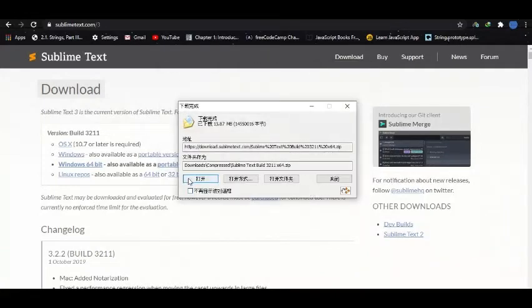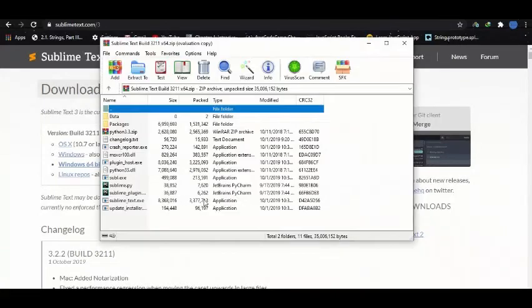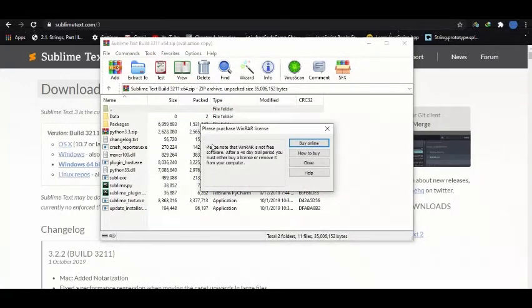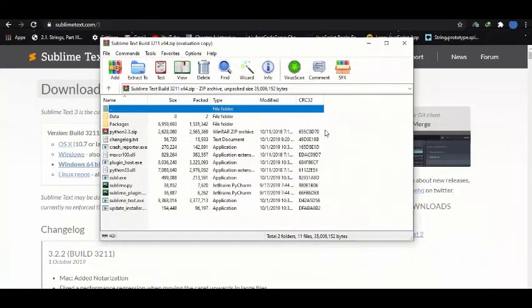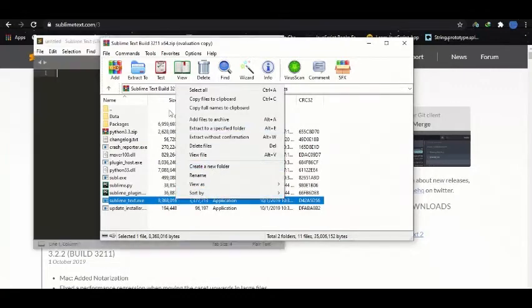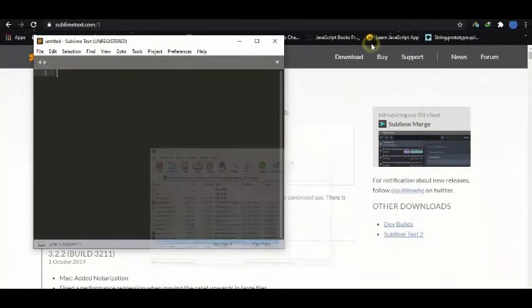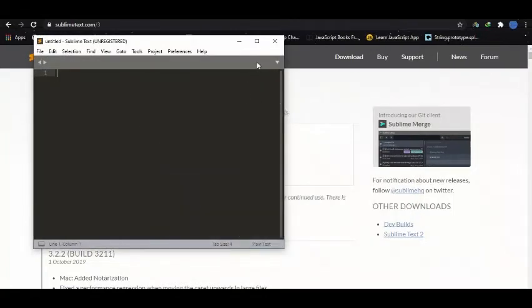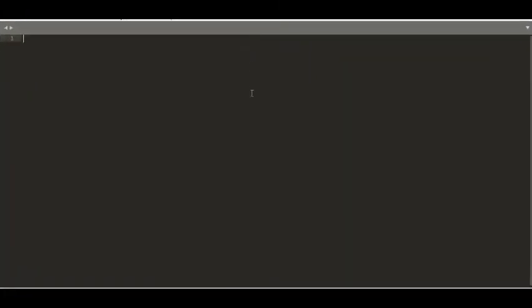Okay, it's about to finish. Now let me open this one. Here is Sublime Text, you can see here. This is my opened Sublime Text. So let me give you one demo.